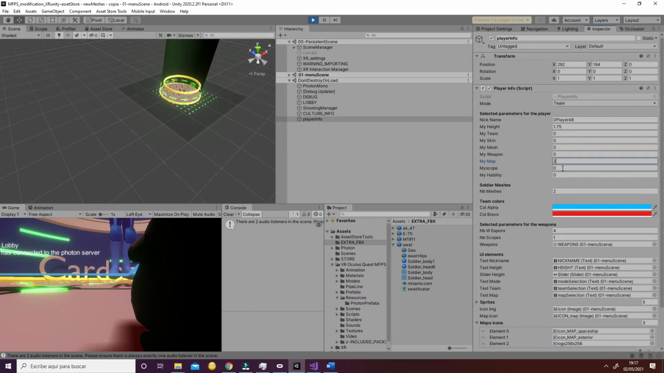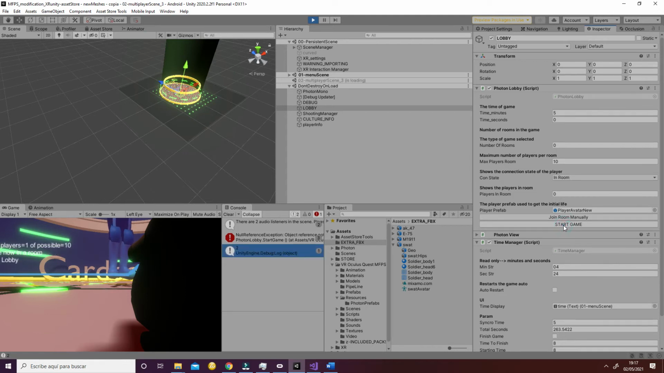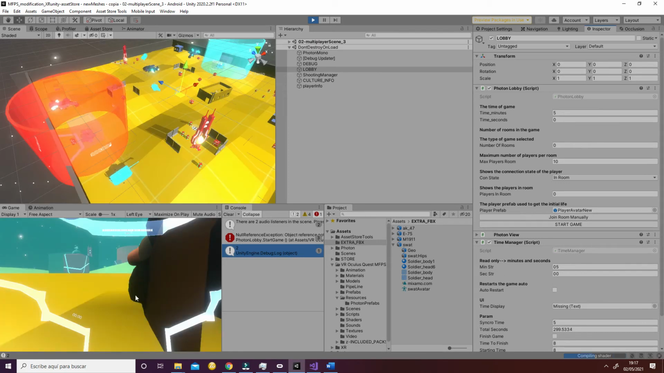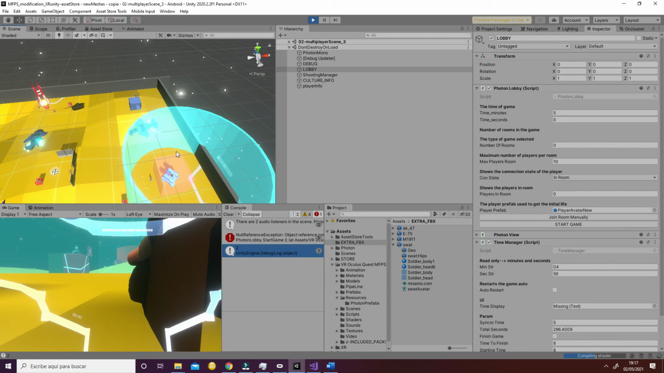And then you can go to the lobby and say, I want to join the room. And then I want to start the game. And finally it works because it's getting a lot of phantom problems to connect. I don't know why. So finally we are connected.